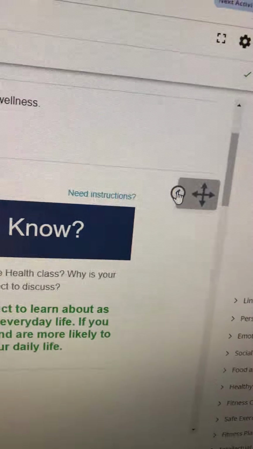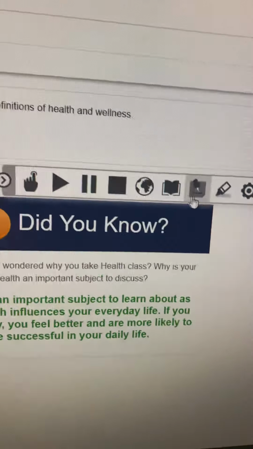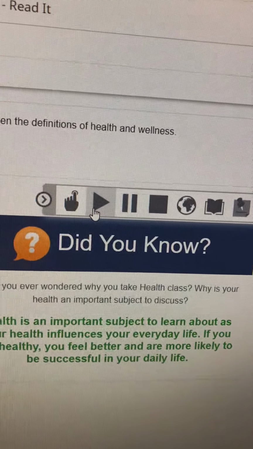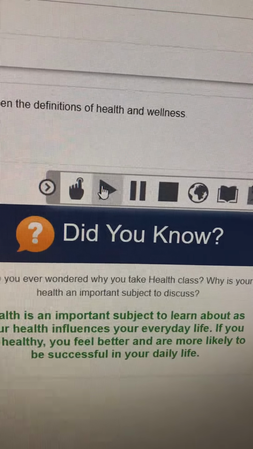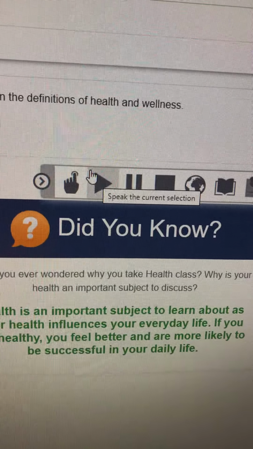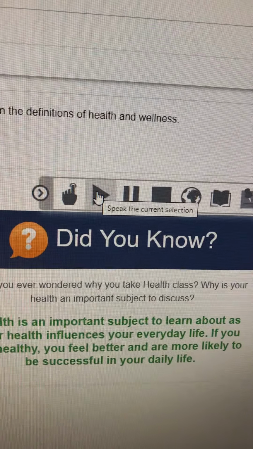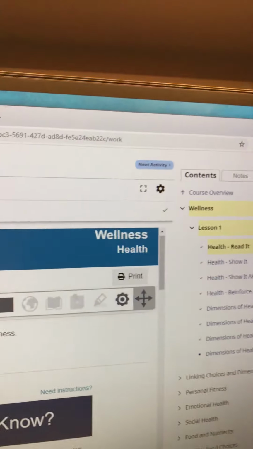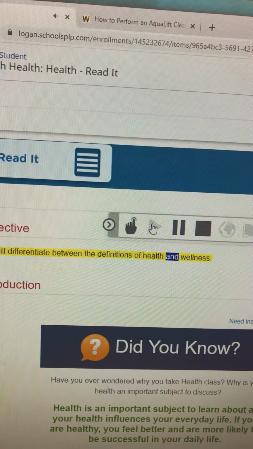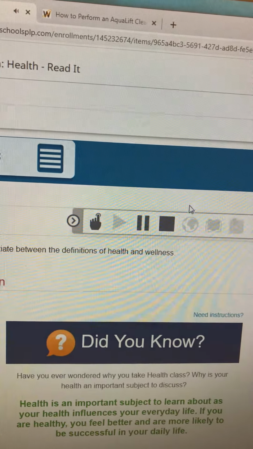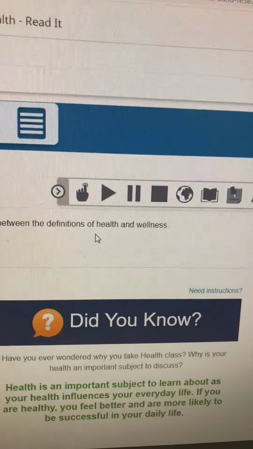This bar may be very, very helpful to some of you, especially if you don't like reading, or maybe you struggle a little bit with reading, and that's okay. If you will push this right here, this little triangle, if you hover over it, it tells you speak the current selection. Click on that. Health, objective. And you will differentiate between the definitions of health and wellness. Introduction. The following is all. Okay, so it will read it for you if that's helpful. Okay.